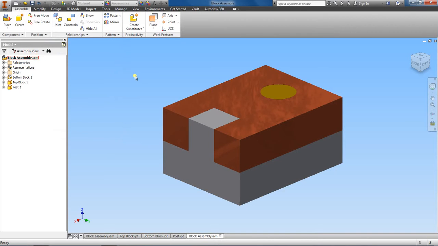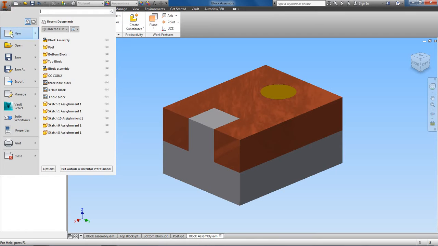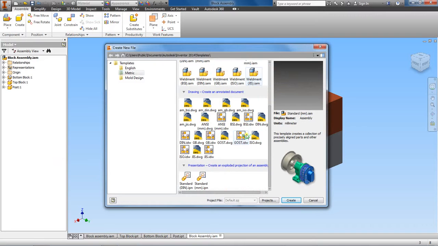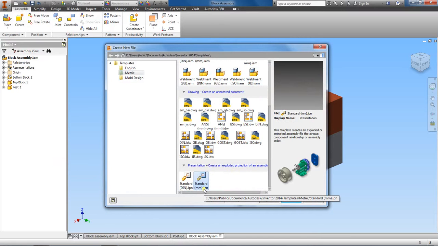Okay, so now that we've created this block assembly, I'm going to introduce you to a presentation file in Autodesk Inventor. So let's go ahead and create a new file. And this time we're going to scroll all the way down, we're in the metric folder, to the presentation files. And we're going to use the standard millimeter presentation file. Notice the extension .ipn, I for Inventor, PN for presentation.